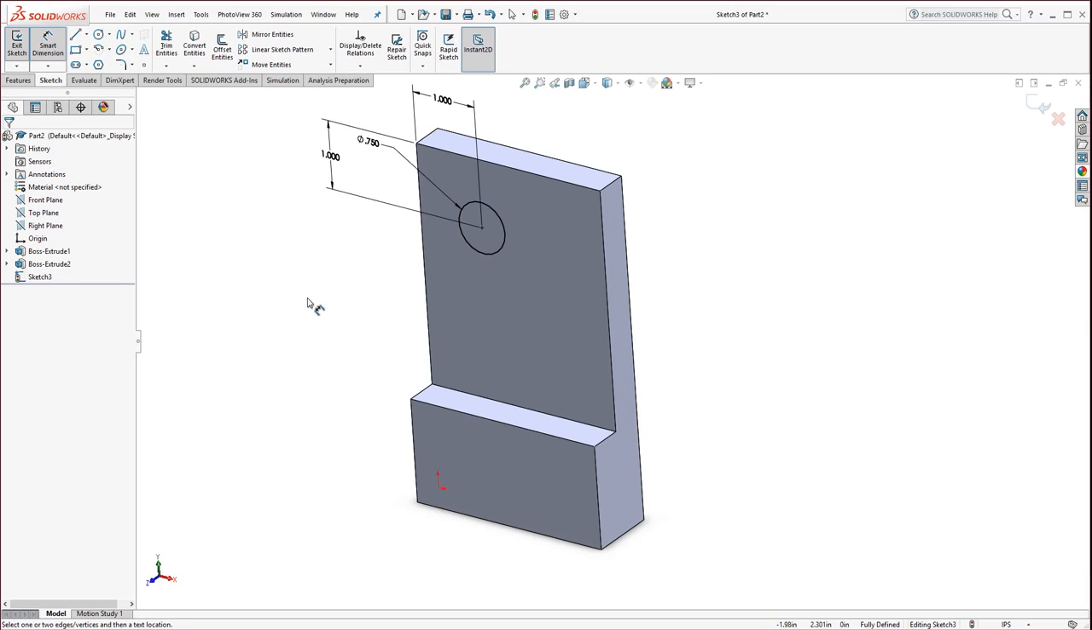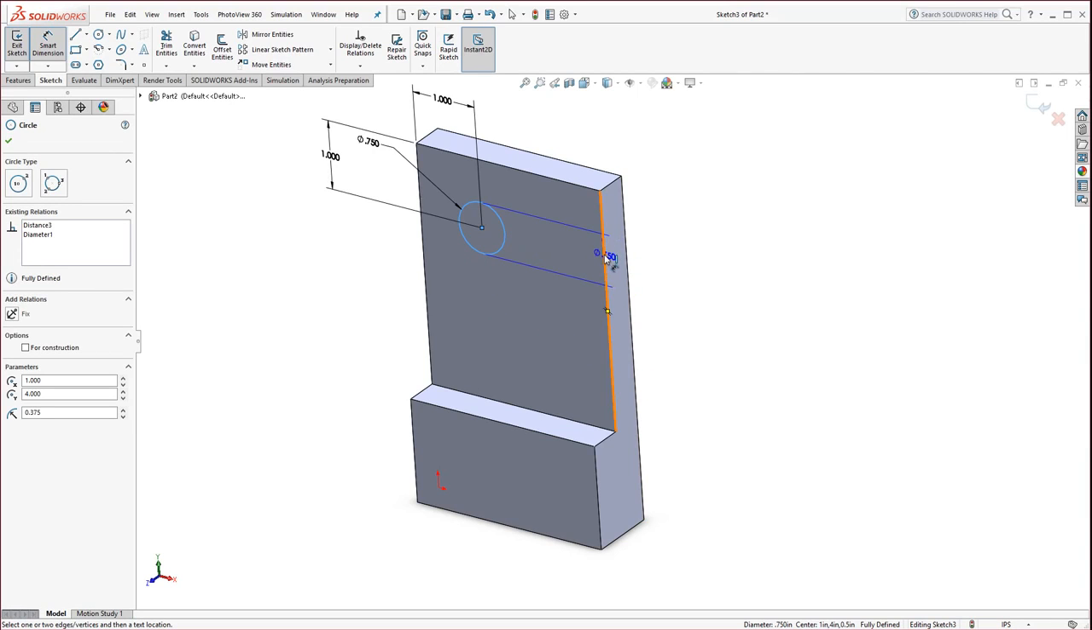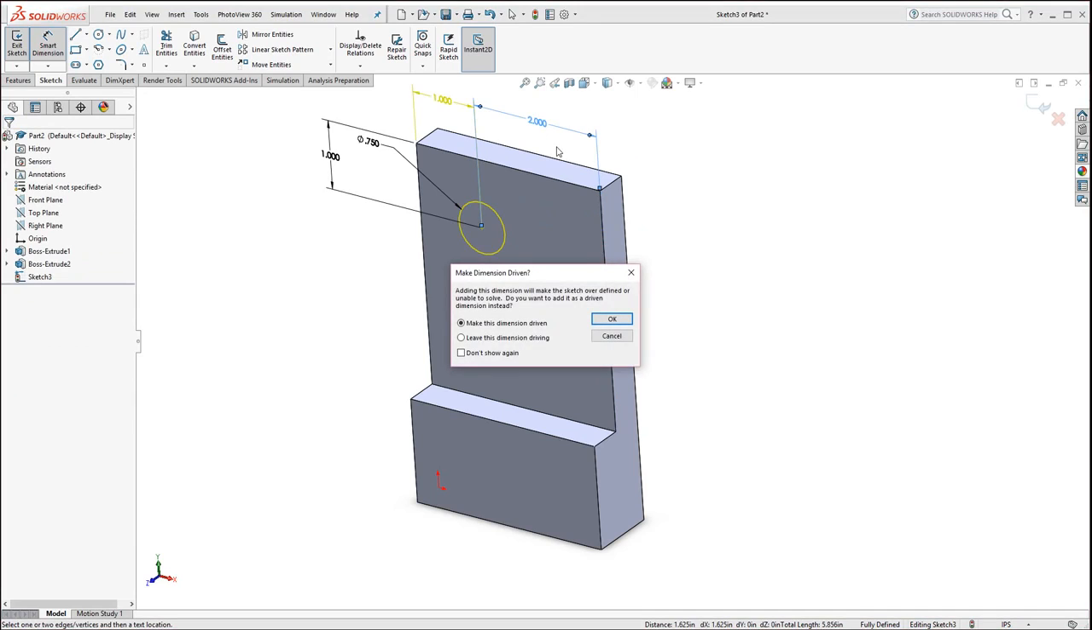Be aware you can accidentally add too many dimensions and get this. Now, I don't want you to do this, but in the event you do, you click on this. Let's say you weren't thinking, or there's hundreds of dimensions up on the screen. You didn't realize you already had this one dimension. Let's say a dimension to this end. You're going to get a yellow color that will appear, and it'll say, do you want to make this dimension driven?